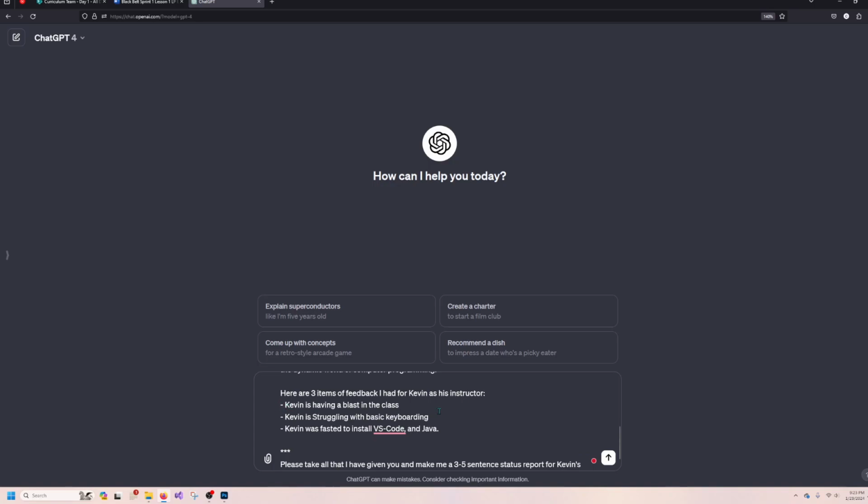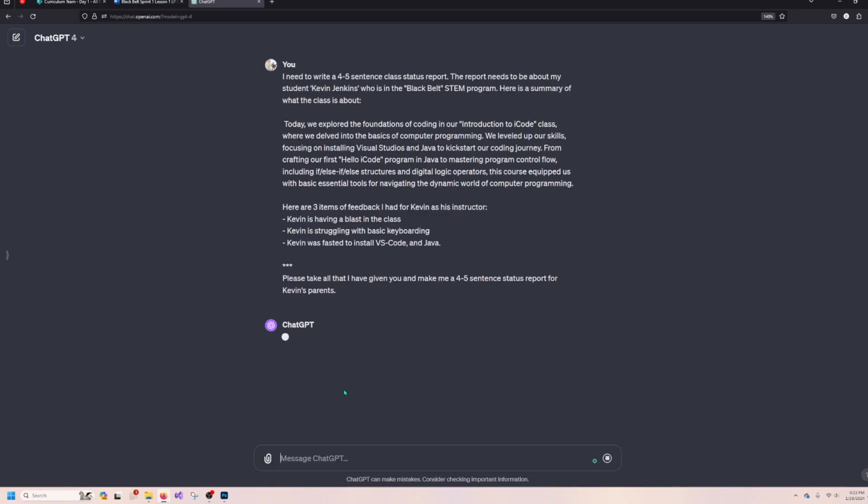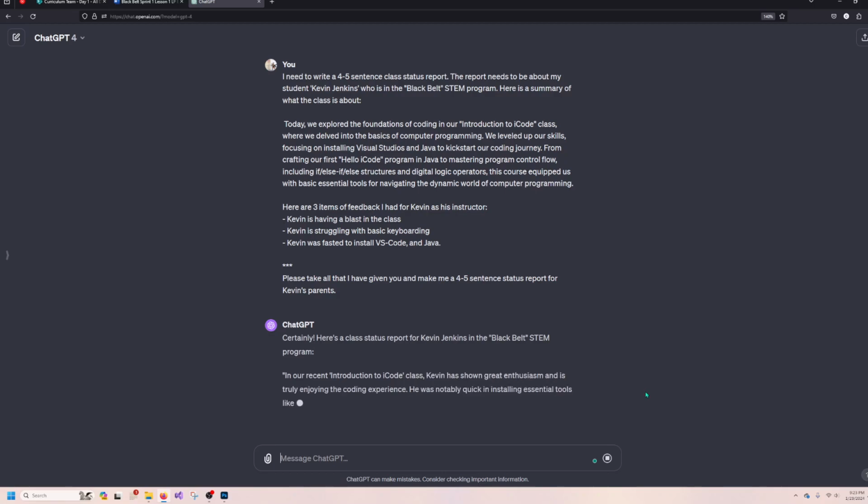And notice it's kind of like the sandwich model. Kevin is having a blast in class. That's a good thing. Kevin is struggling with basic keyboarding. So that's my kind of criticism. And then Kevin was the fastest to install VS Code and Java. And then the final is, please take all that I've given you and make me again, 4 to 5 sentence status report for Kevin's parents. So let's go ahead and just hit enter and see what happens.